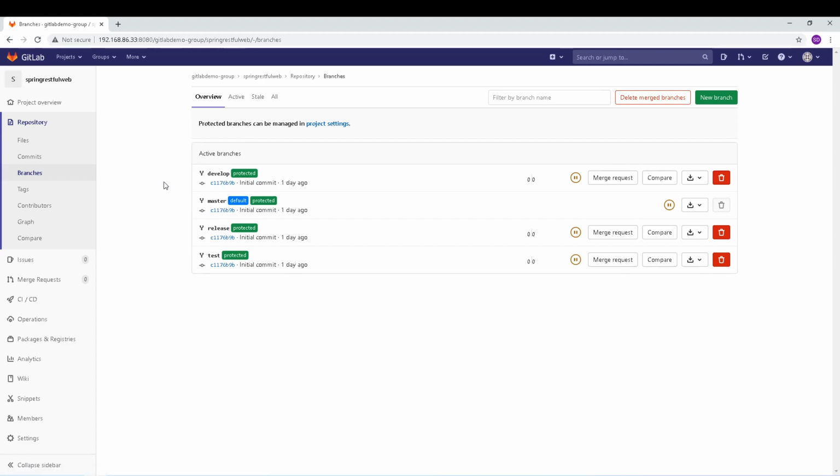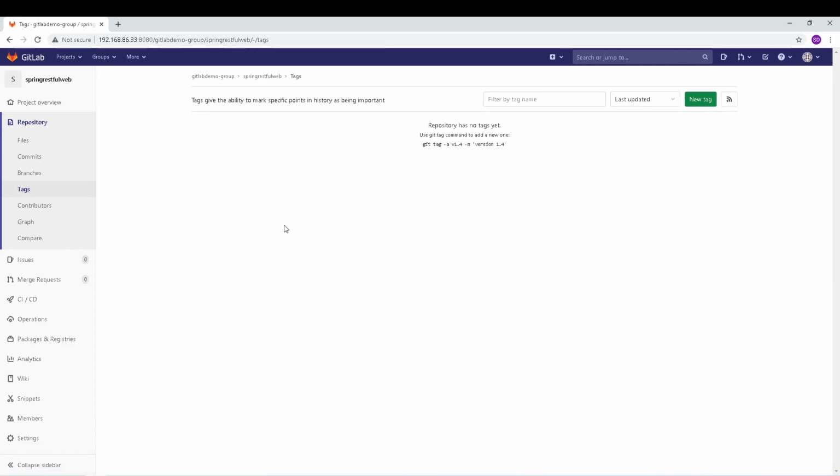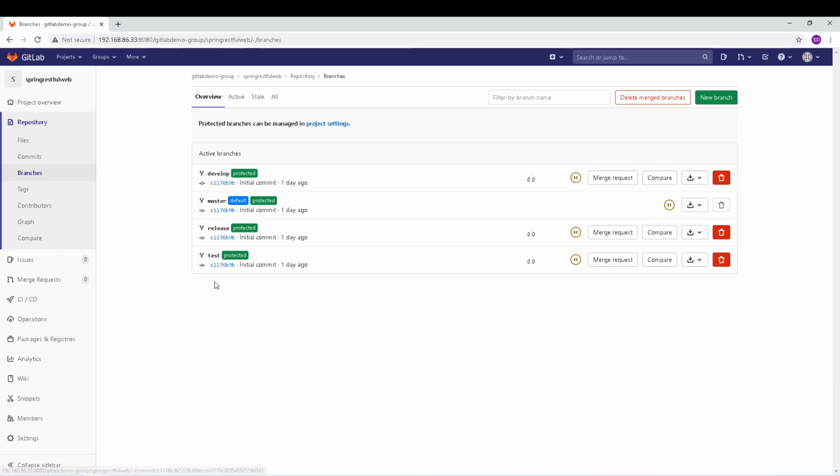Okay, so let's move on to the next one, that is tags. Tags can be used to tag a particular commit. What that means is, for example, at an organization level, there is a security patch that needs to be applied to all the applications.